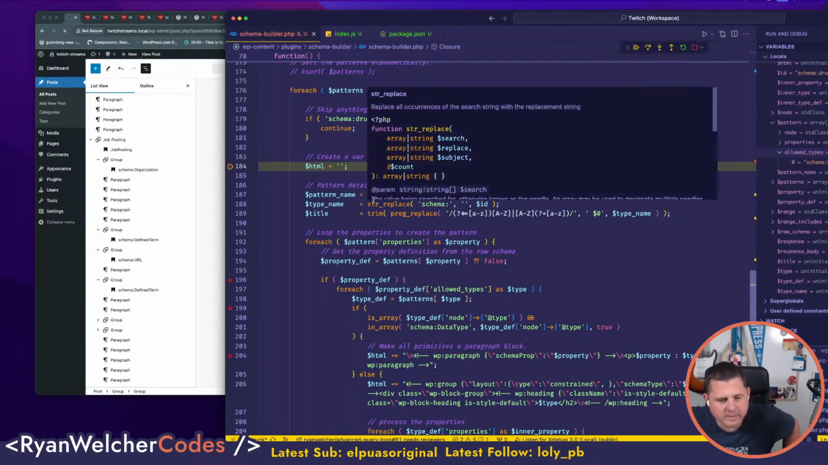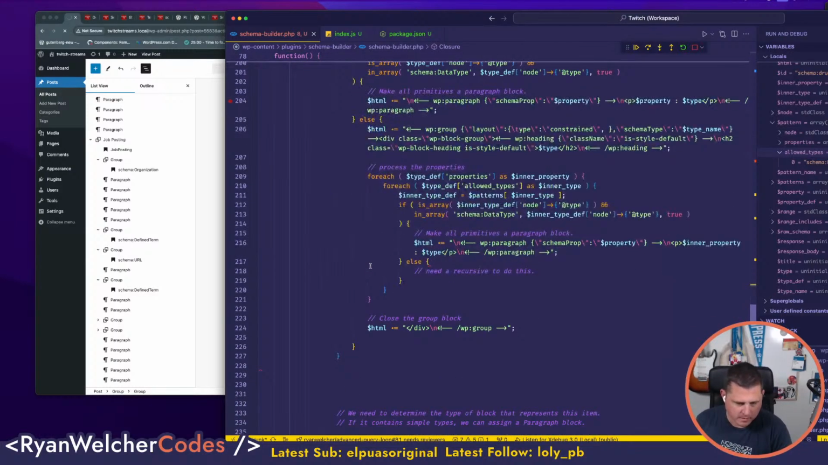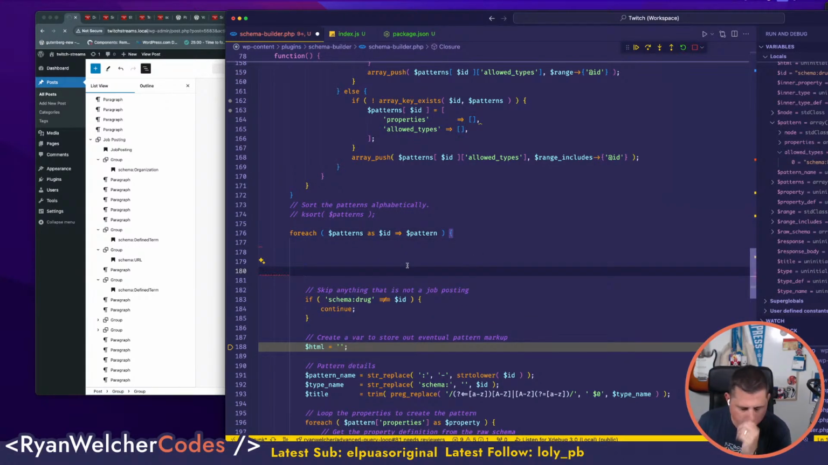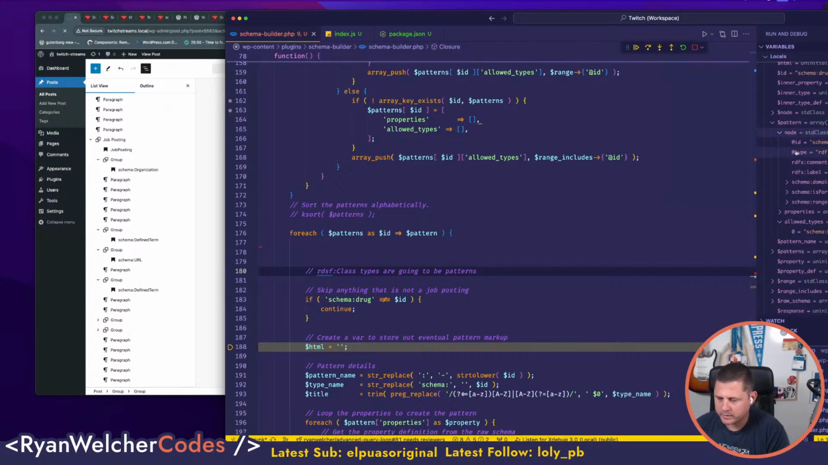Okay, so what if we did this? Let's stop this. Okay, so I think, only classes. The RDFS class types are going to be patterns, right? So if we're in here and we look at the pattern node, we can get type right there.